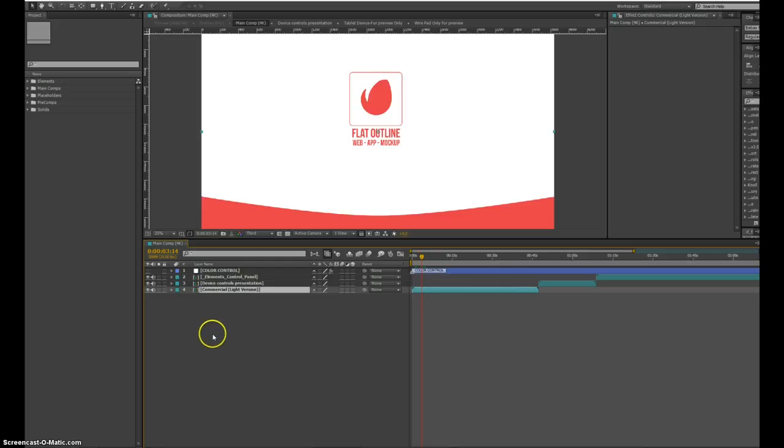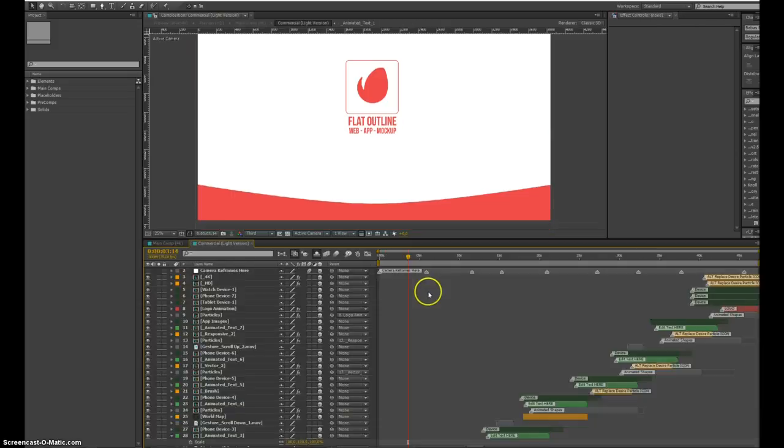Here is the main composition, and this is the commercial, this is the device control presentation, and this is the elements control panel. Let's go to the commercial and see how you can customize it upon your needs.